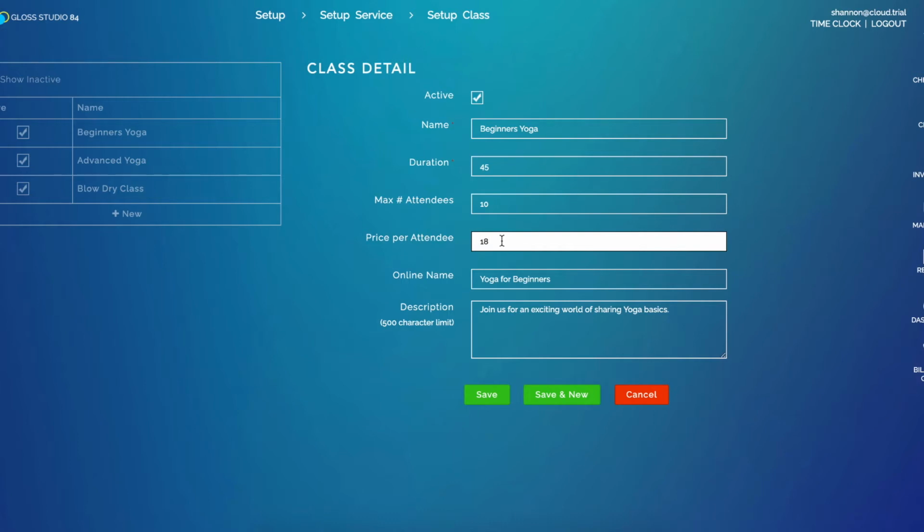Just to note here, if you do plan to offer this class to be registered online and there is a cost to attend it, then it will require integrated STX payments in order to receive the payment online, because it's required to register for the class online. If you do make this zero, then that waives having to pay for it online. It will just go ahead and sign the person up for that class.